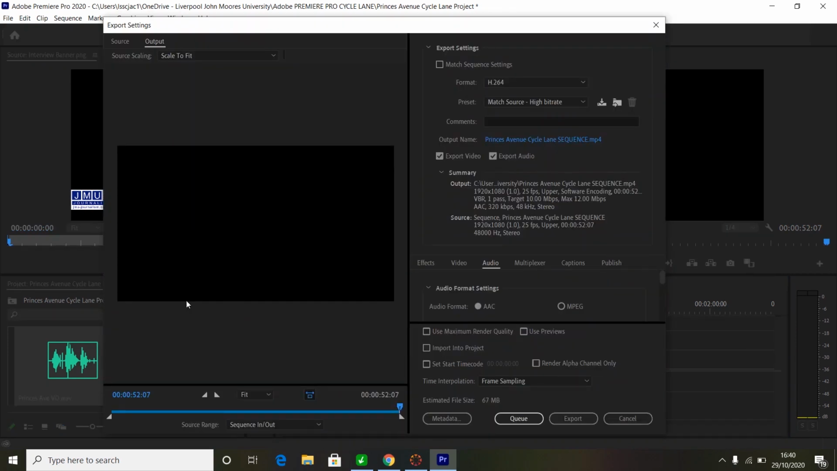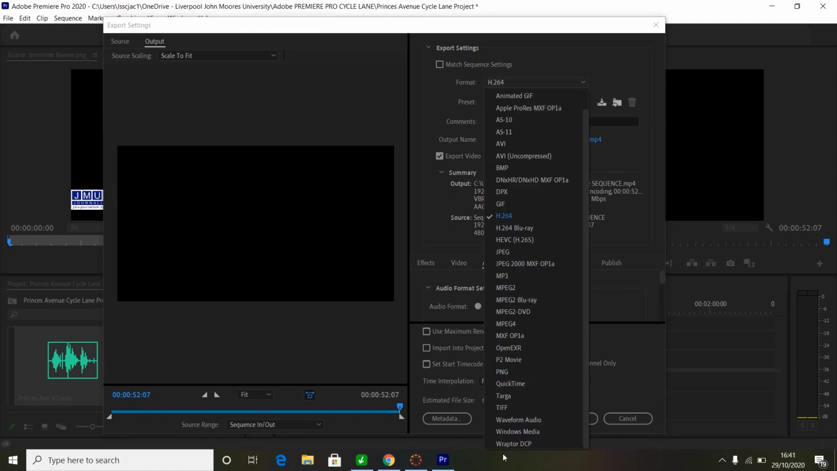Okay, and then I get this window that comes up letting me change all of my export settings. Now if I look at the format and I click on this little drop down, do you see I get all of these different options? The option I want is H.264, this option here.